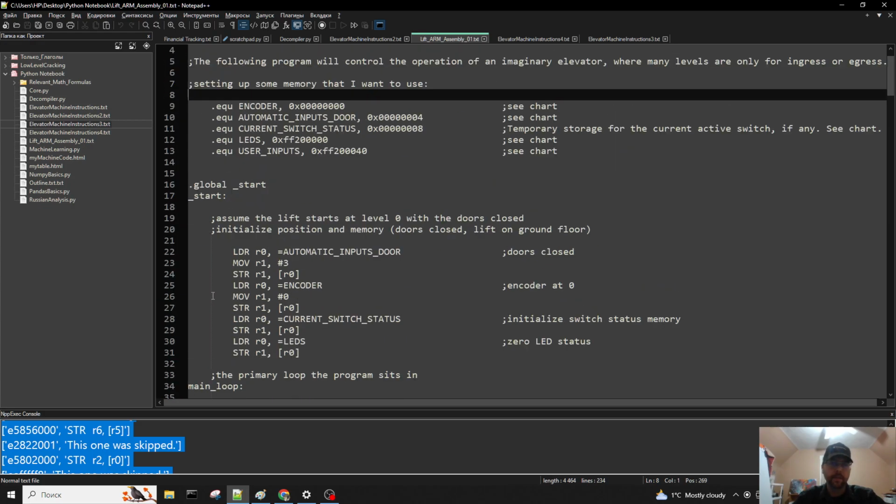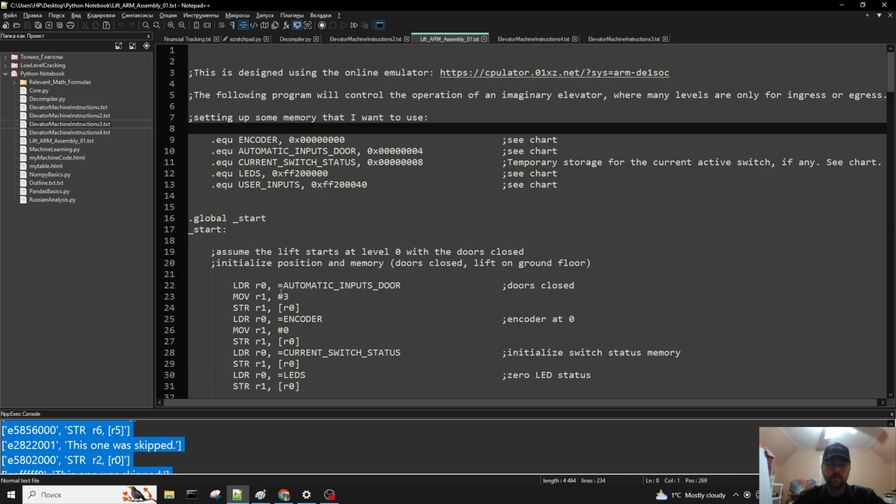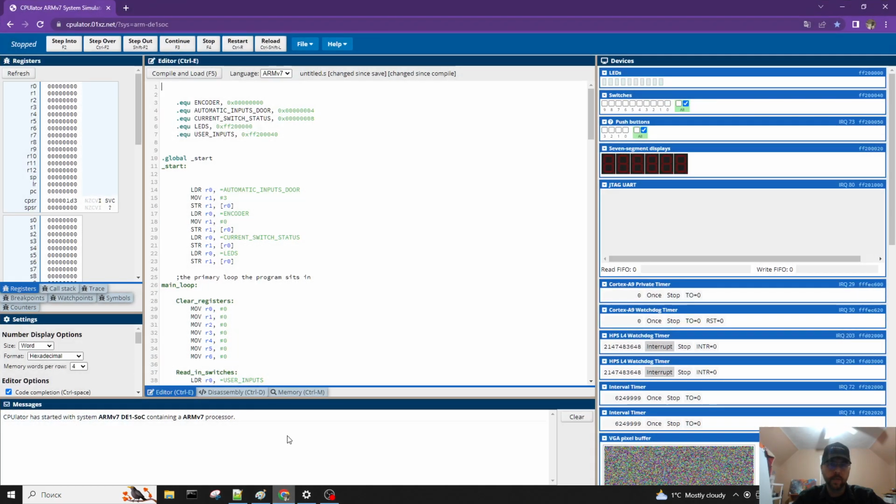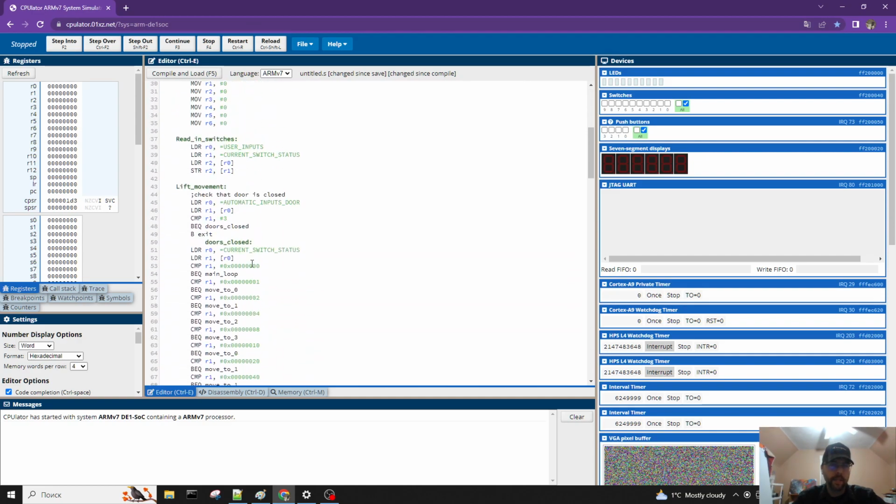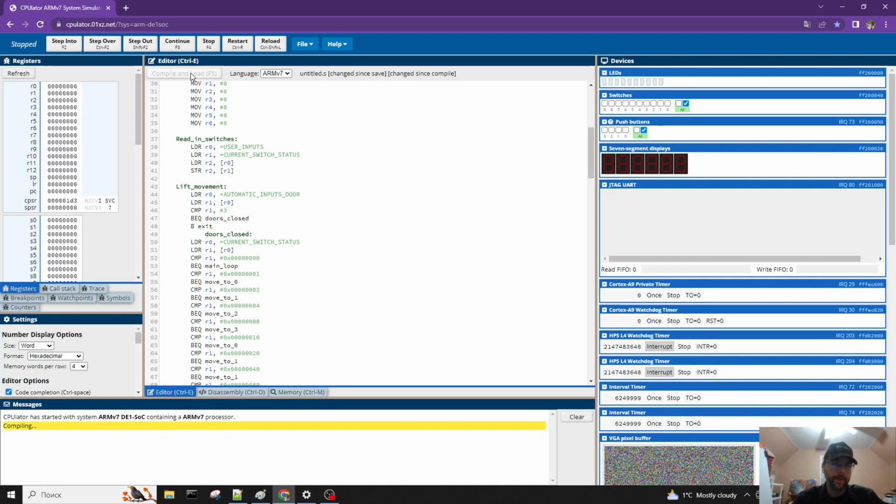So this is my assembly code, and I wrote it to use inside this amazing tool that somebody made. I don't know who made it. The website's right here. If I just copy and paste my code here and then run it, except I have to delete the comments because for some reason this tool can't handle the comments, we'll see if I missed any when I hit compile and load.